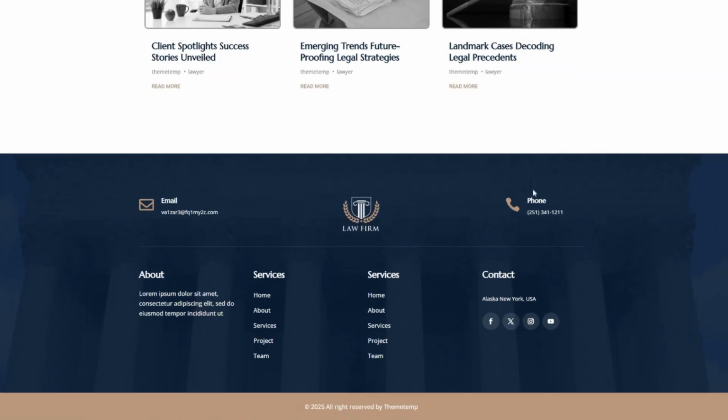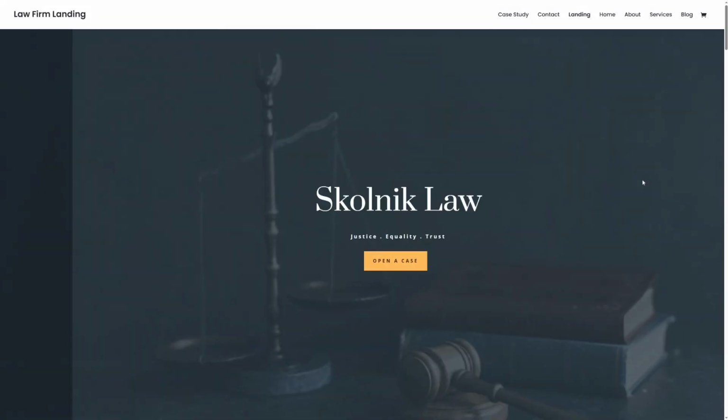Lastly, we have the Footer section. It includes a well-organized services menu and contact menu with integrated social media icons, making navigation straightforward and promoting further engagement with your firm. Now let's explore our free template option, available once you download and install the Divi theme.